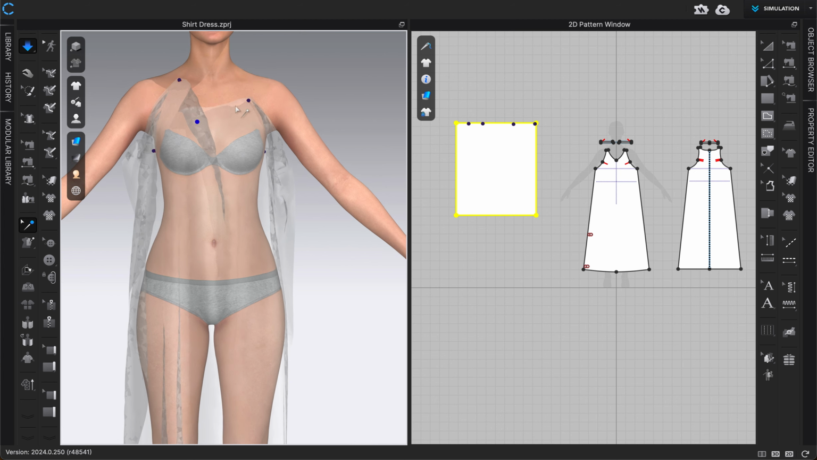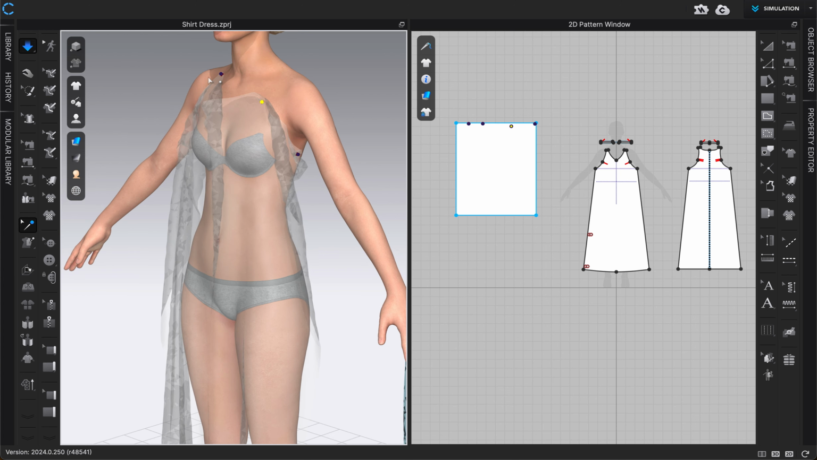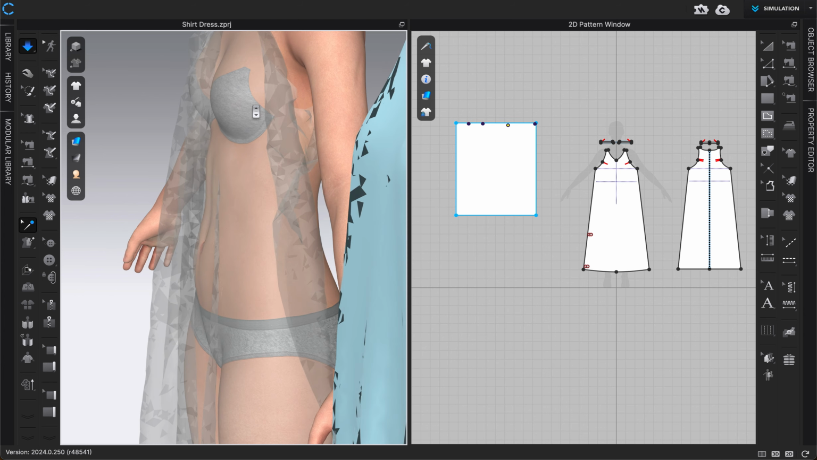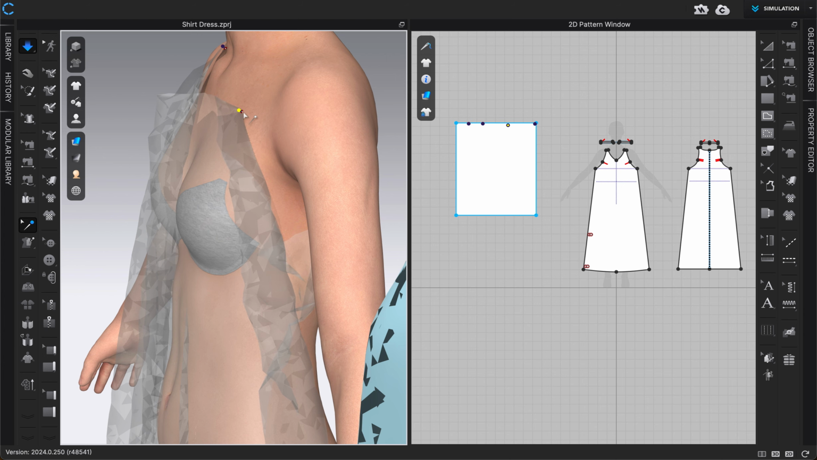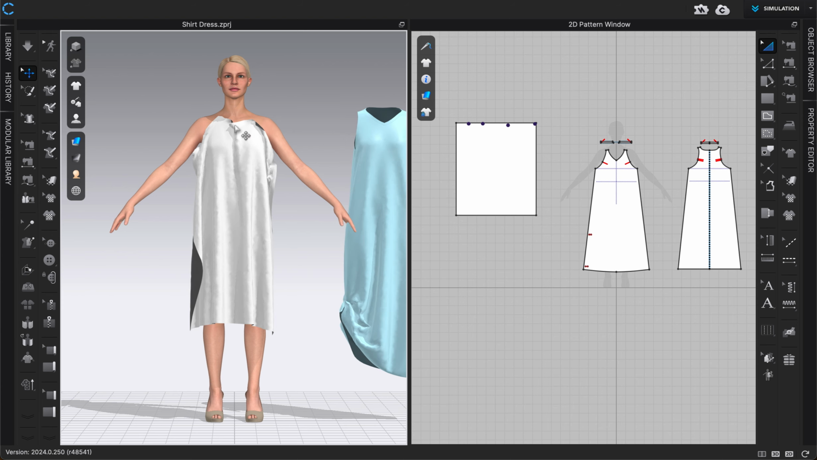So say I wanted this tack to be moved, I can click and drag, and that would edit where it's attached to. You can edit the tack that's on the fabric, but then you can also edit the back part that's on the avatar also. So you can always move around and play with that too.